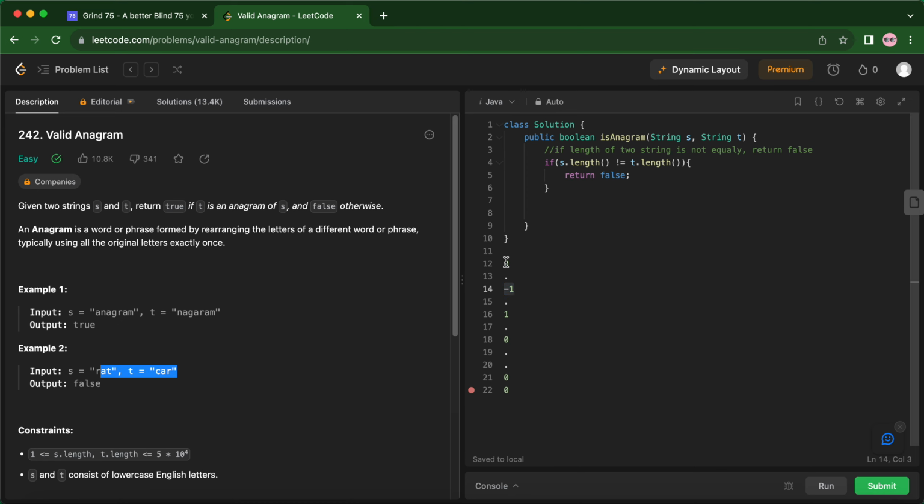Let's try and code this. First, we can assume that all the characters are in lowercase, so let's create an integer array where we'll store all the character counts. Count is equal to new int of size 26, since there are 26 alphabets.